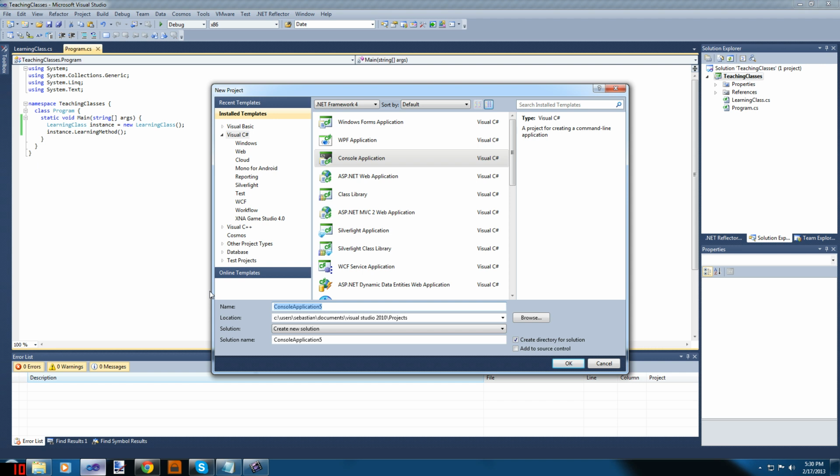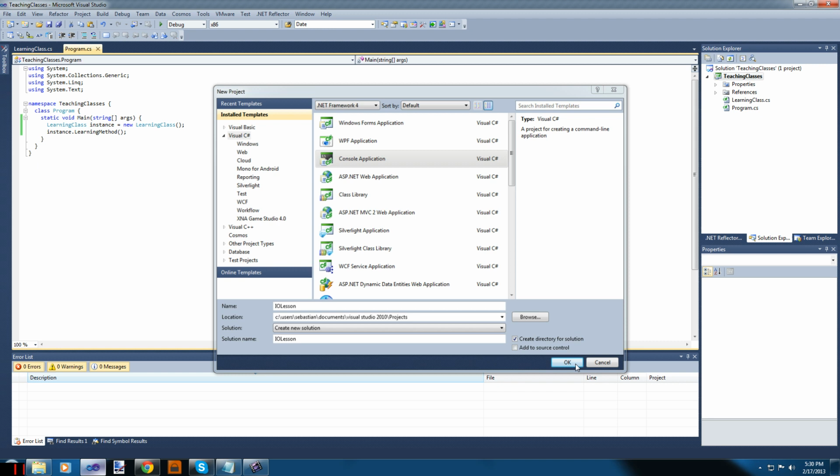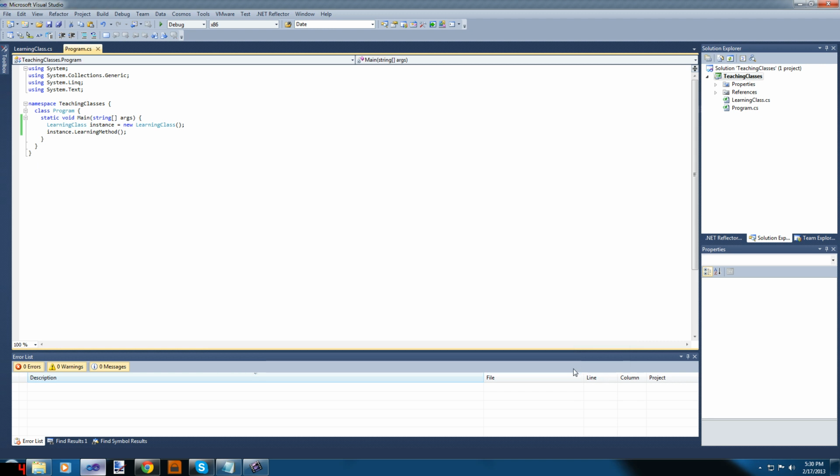let's call it IO Write. I'll call it IO lesson. IO means input to output, and you can output to a file, you can input the file, you can output data, input data. That's why they call it IO. So let's wait for our project to be created. Okay, so here we go.